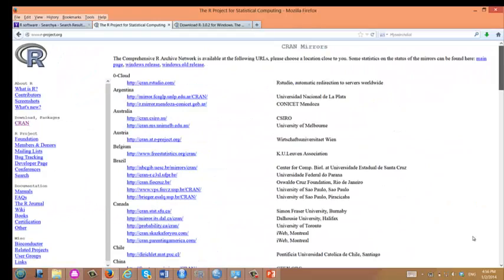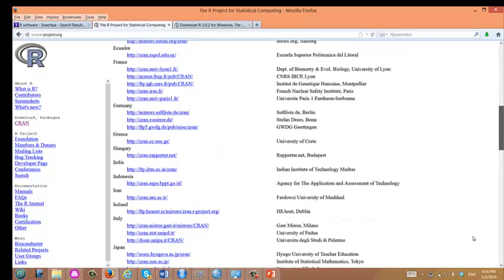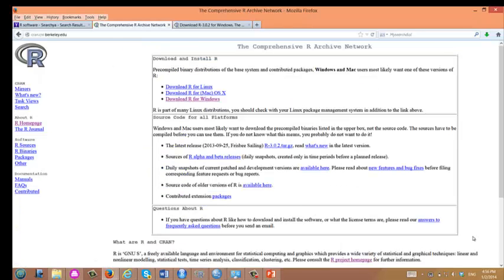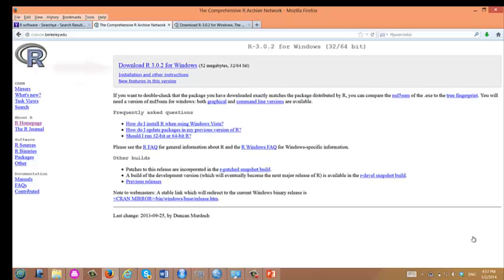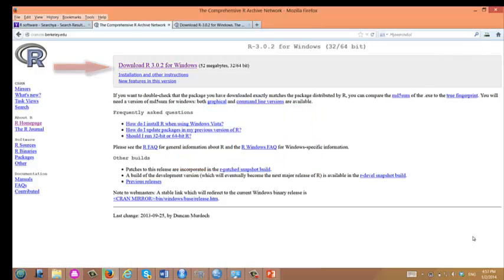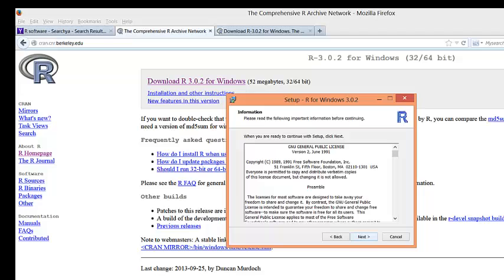R is stored on many sites, and you can simply click from any site. I'm in the US, so let me pick something from the US. R can be installed on Linux, Mac, and Windows. Since I have Windows, I'm going to click for Windows. You click on Base, and then click on Download R. Then let's install. You just keep pushing until the end.